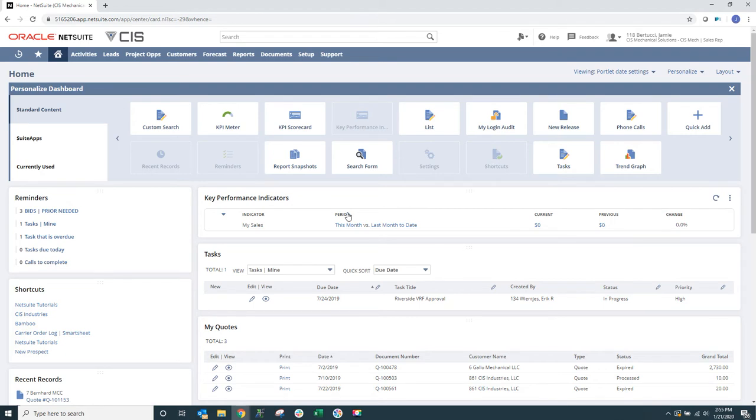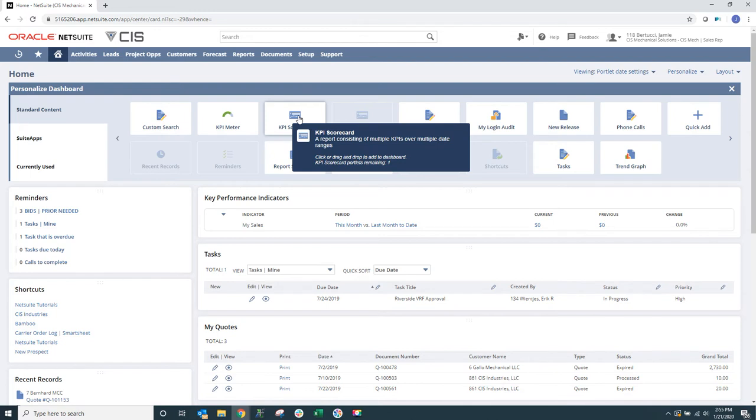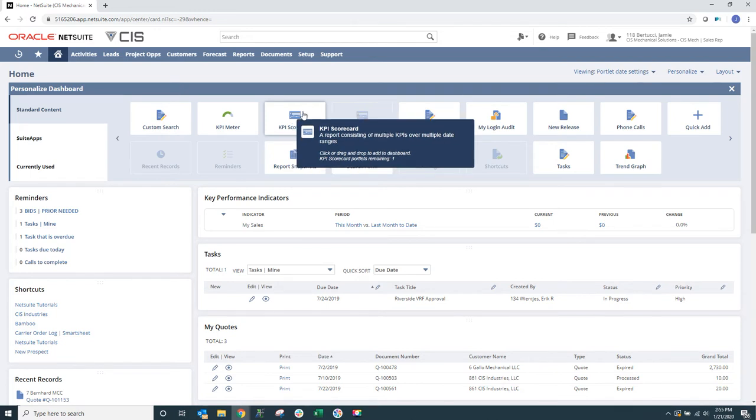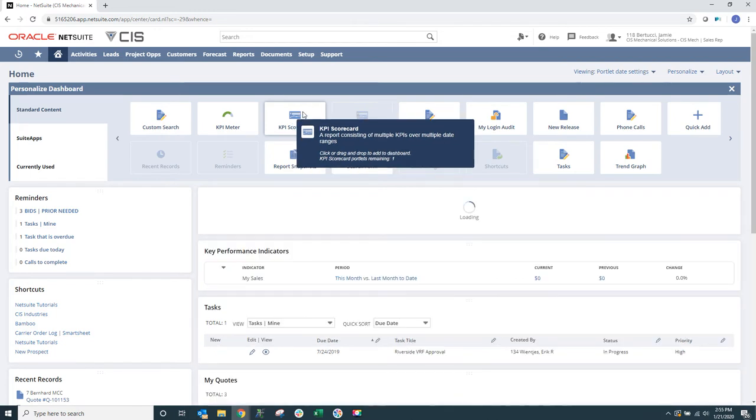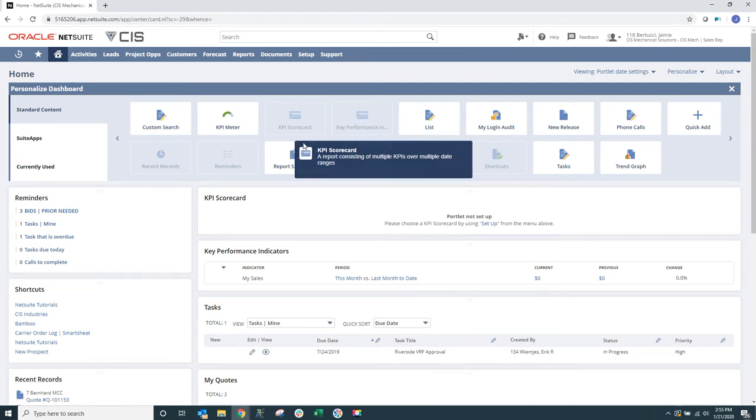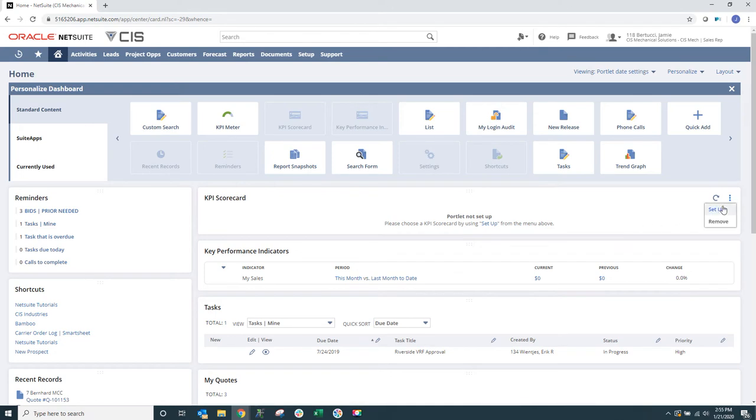That was pretty easy. Okay, so the next one I want to show you guys is the KPI scorecard, which is a little bit different display, but similar information, or you can use it to show you different information. Really, it's up to you what you want to see. Okay, so for this KPI scorecard, I'm going to hit Setup.